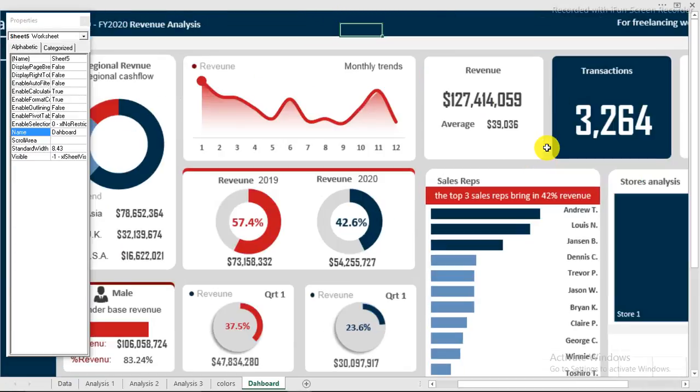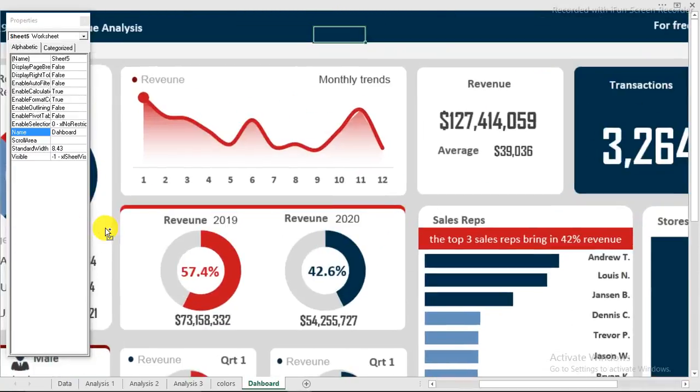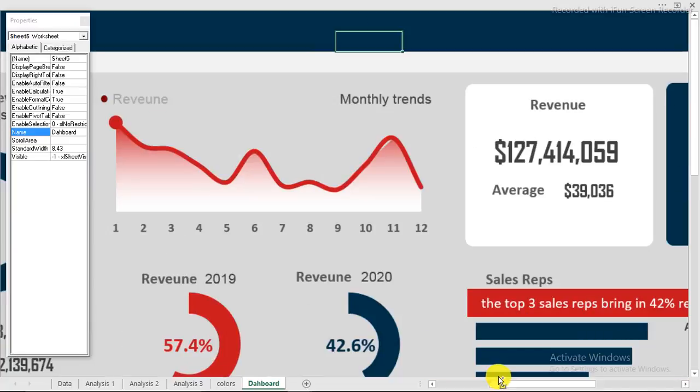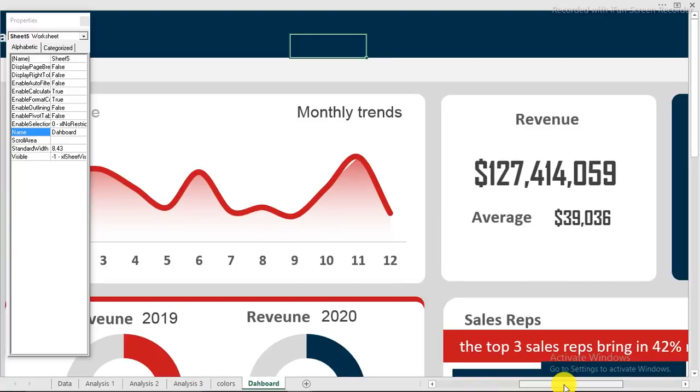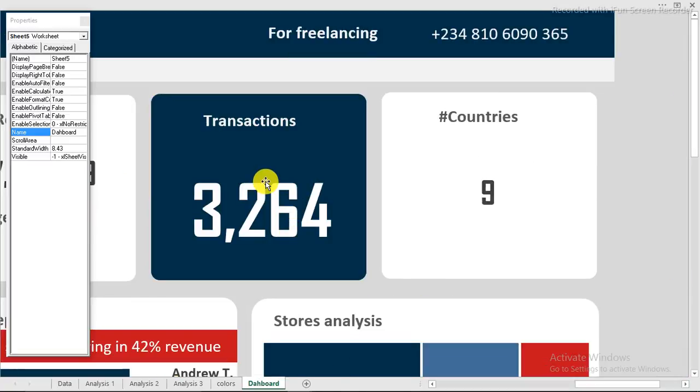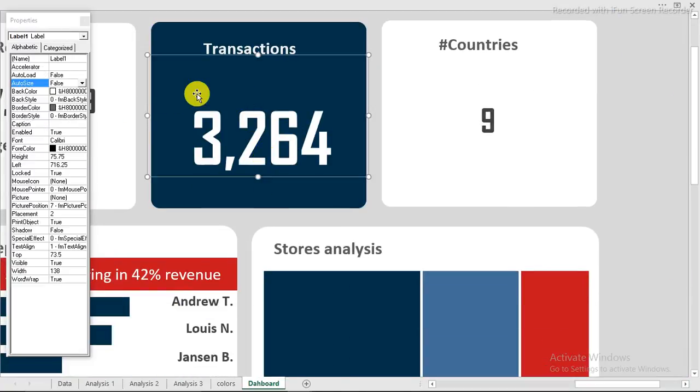Let me zoom this for you to actually see it very well, to see what we're doing right here. I'm sorry, I should have done this earlier before now. Okay, now we have just added that. This is exactly what it is.